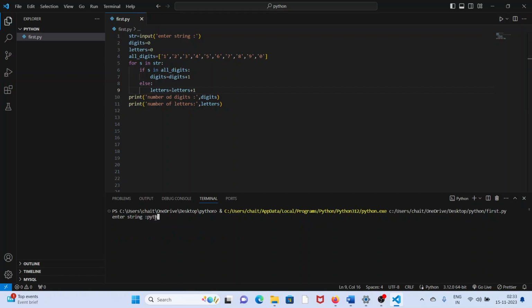Enter a string Python 1, 2, 3. How many letters and how many digits are there? So digits are 3, letters are 6. I hope you understand. Same as even and odd numbers. Just we write a list here to compare, because it will be easy. Present string, if and else, and number of digits and number of letters. Simple thing.